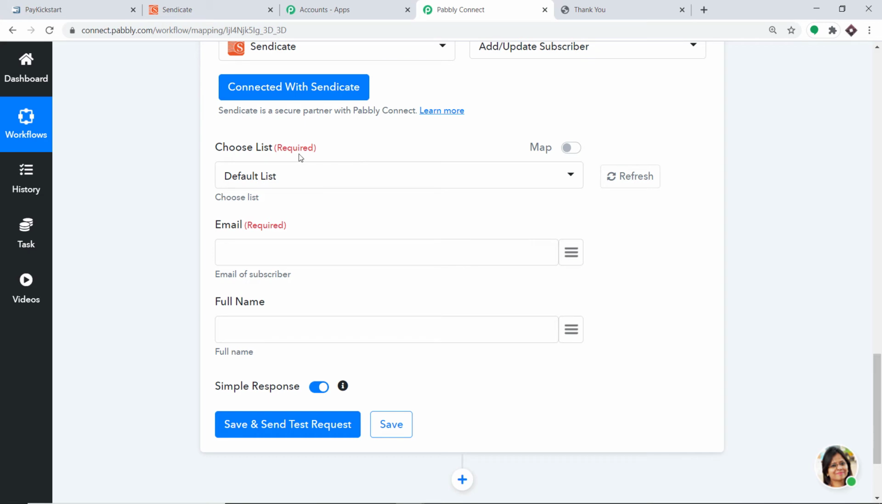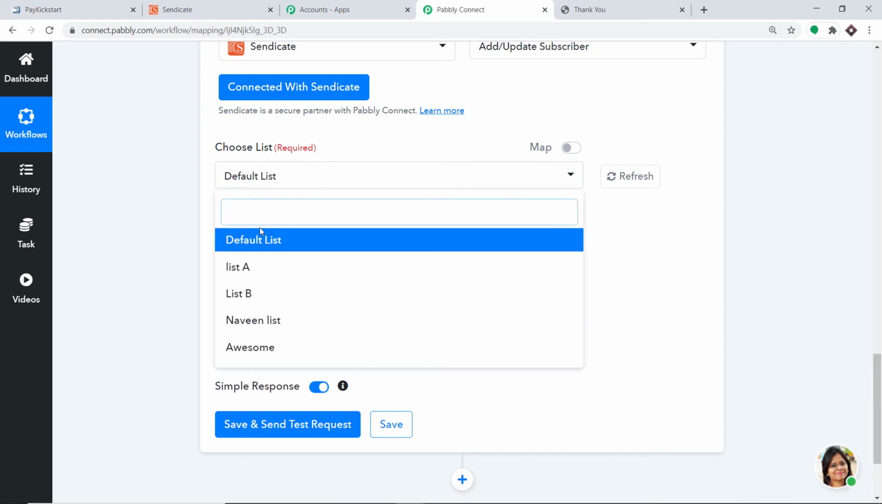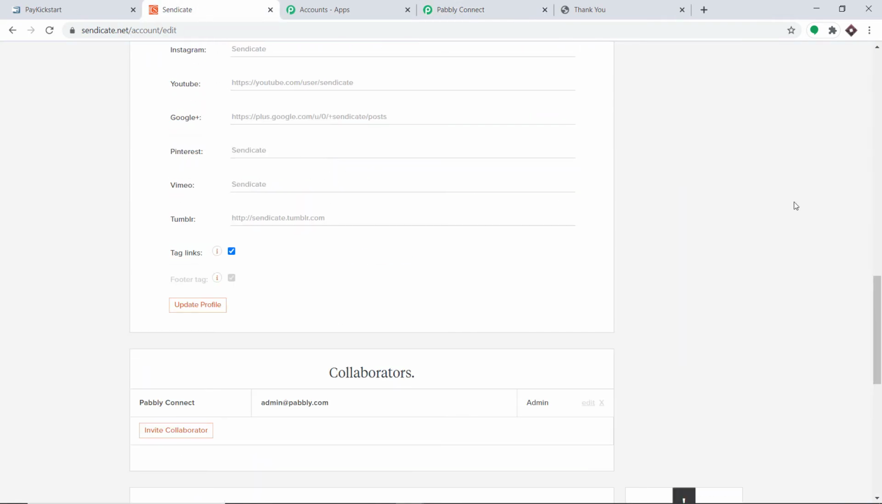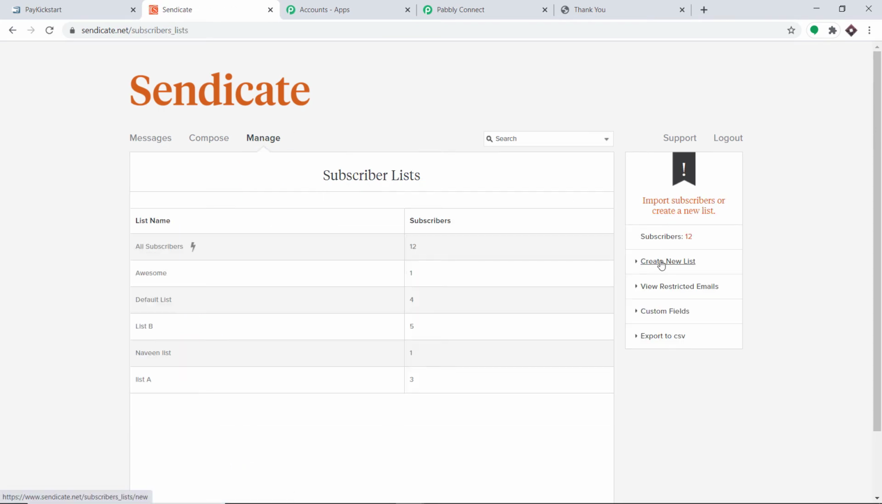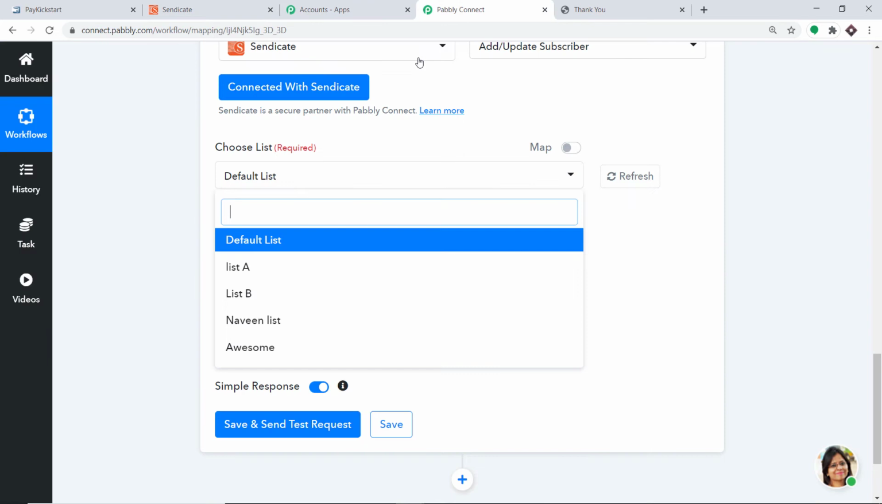Okay, so in the choose list, it is showing default list, list A, list B, why list, awesome, and so on. This is because I actually have lists. Let me show you my list. Scroll up. So these are the lists I have: default list, awesome. Okay, all the lists that are present here will be reflected here.